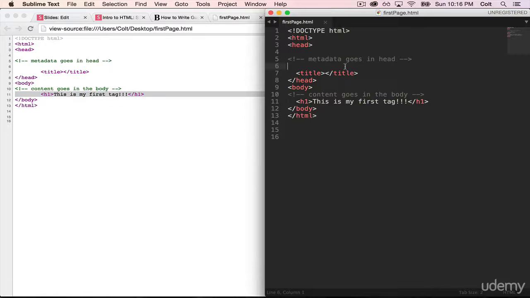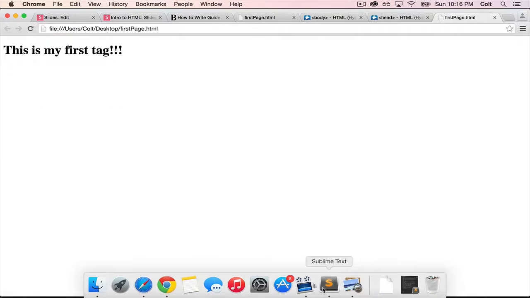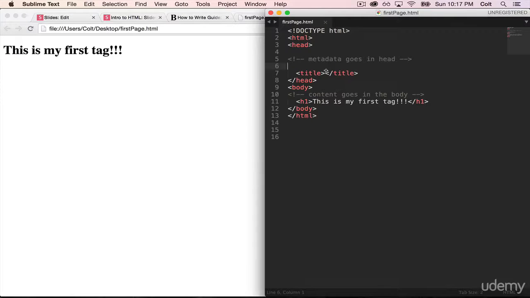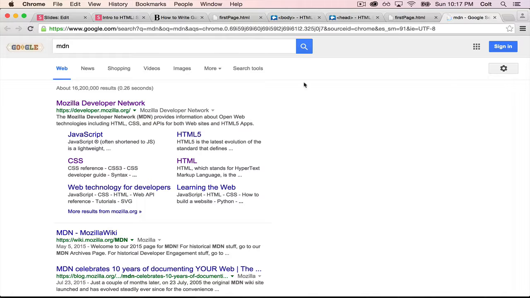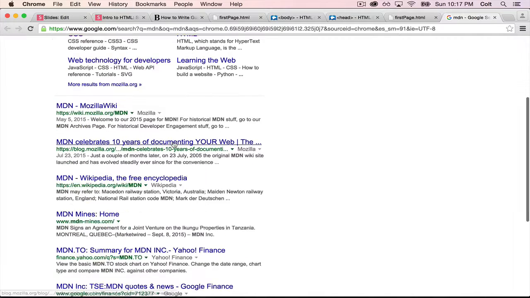One thing that we're missing while we're here is a title. A title is important not because it shows up on the page. It will not show up in our actual page here. Remember, it's in the head, so it's just metadata. What it does do is two things. One, it's going to determine the name or the text that goes in our tab up here. And it's also important for search engines and for other pages. When other pages link to your site, or when you go to Google and you search for MDN, these names here, these come from the title elements.